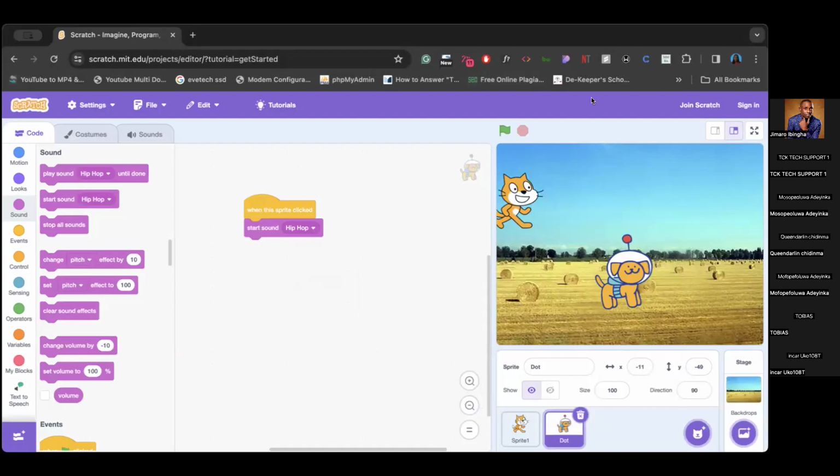Esther is saying I'm too fast. Yes, that's why I'm repeating myself. So, how many of us have done this? I want to be sure you've done this. You have when this sprite clicks, start sound, Hip Up.